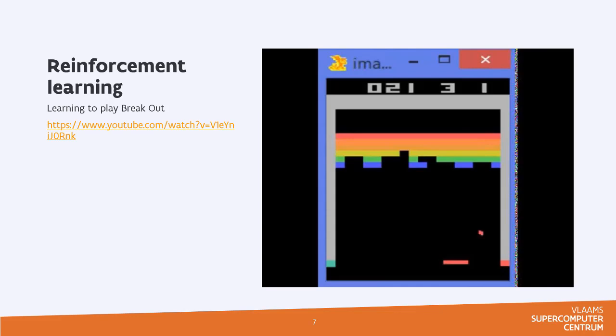A nice example is learning how to play Pong or Breakout. The paddle has to be used in order to make the ball break the bricks, and after a relatively short time this algorithm is actually playing almost perfectly. So that's a very nice task.